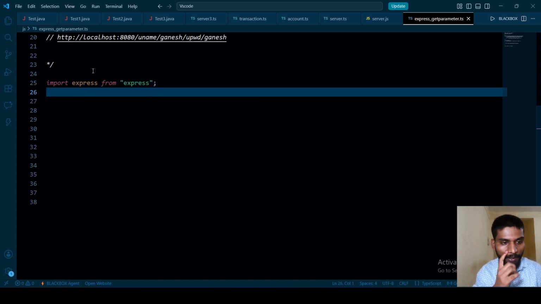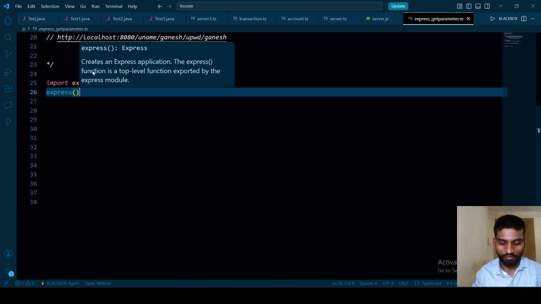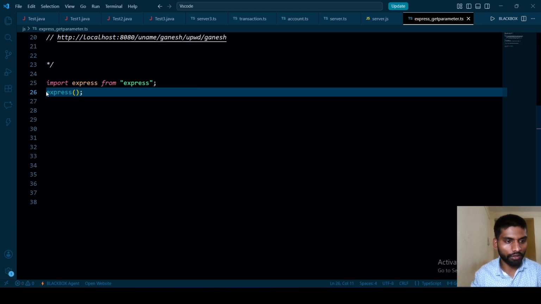After importing successfully, I need to create a REST object. How to create a REST object? Just call express(). After calling express(), I need to assign that REST object into a particular variable. For that, let app: any. The data type for app is any.